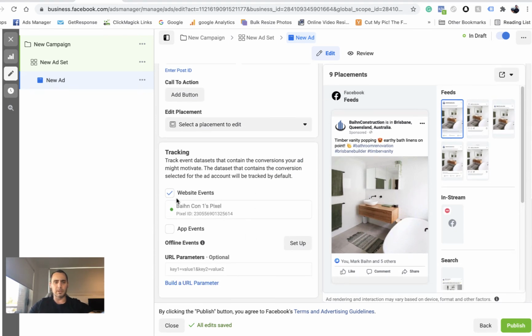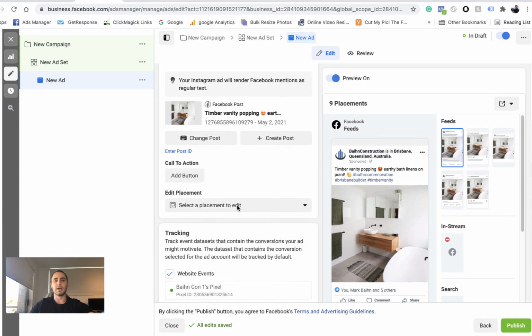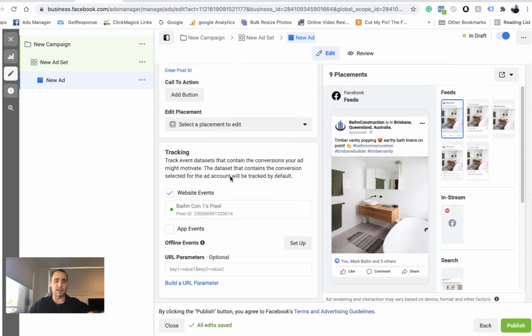Make sure this event is on and your pixel is selected, which it should be automatically. Sometimes it's not, so just make sure it's on. I should have mentioned this at the start as well: Facebook now requires domains to be registered inside the Facebook Business Manager. Facebook has heaps of documentation on how to do that, and you can YouTube how to do it. It's pretty simple. Again, if you can't be bothered doing all that, contact me and I'll sort it out for you.